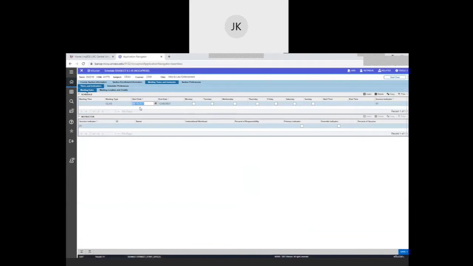We're gonna tab over to populate the meeting type, the start date, and the end date. We're going to select our days. We'll do Monday, Wednesday, and Friday. And then we're going to come here and put in our start time and our end time. These times are in military time.